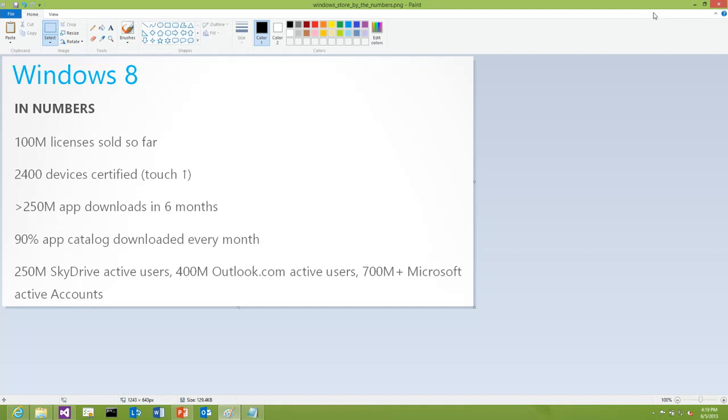Then, of course, we've got 250 million SkyDrive users. SkyDrive is part of the platform, along with Outlook.com, and of course, all the other stuff that we're doing with Azure, as well as all of our online properties. So I think those are pretty good numbers, especially considering that October is when we opened the Windows Store. End of October is when Windows 8 was officially released and when we opened the store. So that makes it like, what, 7, 8 months old? Those are pretty good numbers for 7 or 8 months.